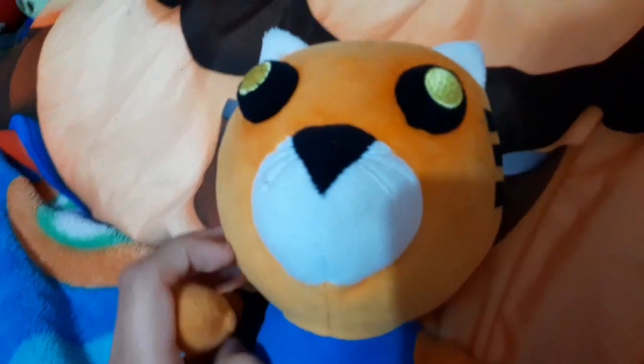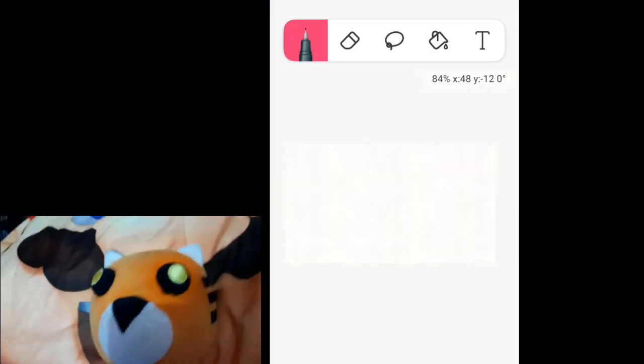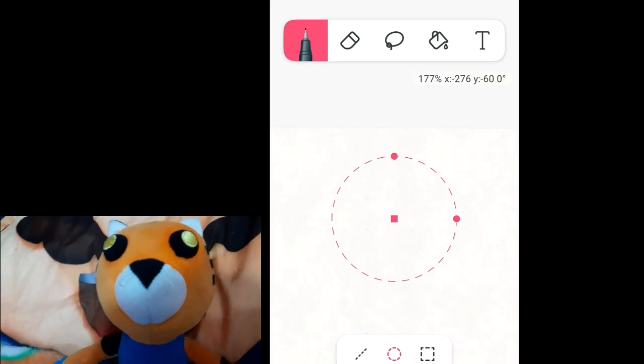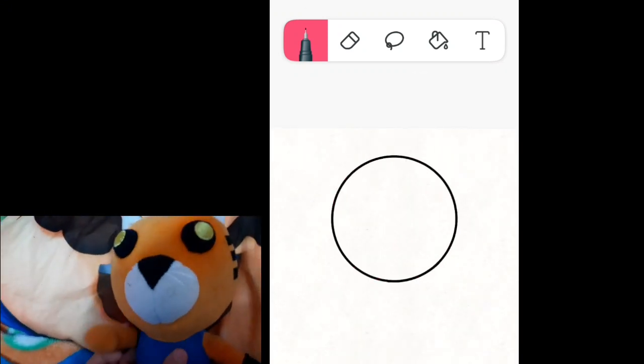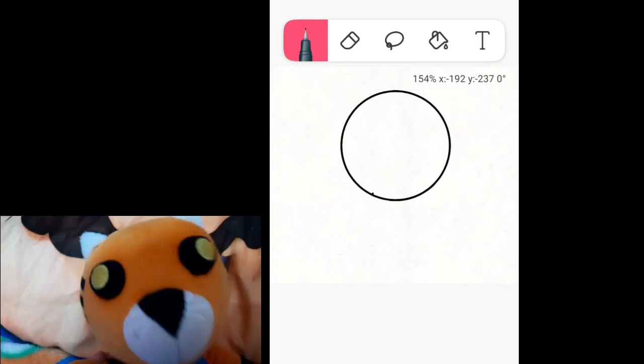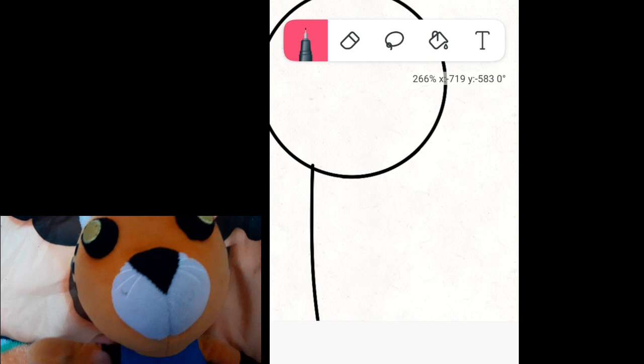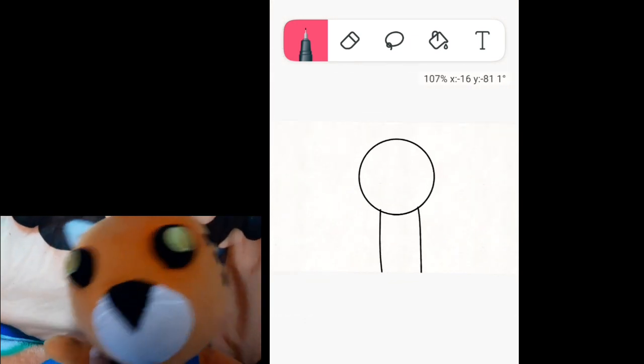Anyways, on to the video of how I draw Tigry. Actually, I'm going to show you how to draw it. So what I do first is I take out the tools to make a circle, okay? Then for the body, just draw lines. I missed the button, hold on. Yeah, okay, just draw lines.